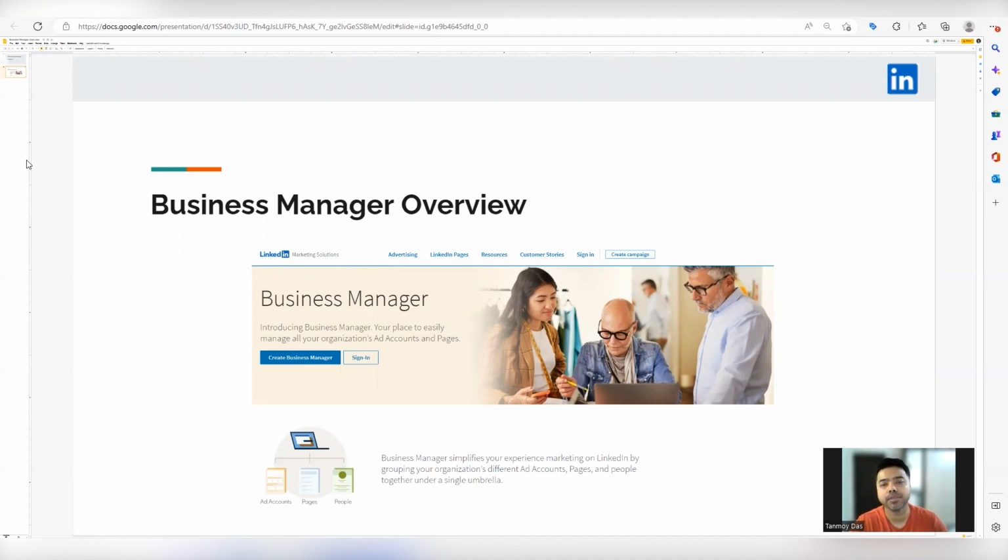So if there are a lot of businesses who have multiple LinkedIn ads accounts, or let's say agencies which have a lot of LinkedIn ads clients, they can make use of this Business Manager account. So they can go to the website, Business Manager account, and open an account with LinkedIn. And then they can link all the LinkedIn ads accounts into this manager account. And by doing so, they will be able to manage multiple LinkedIn ads accounts and pages very easily from one place. So let's have a look at this website, guys.